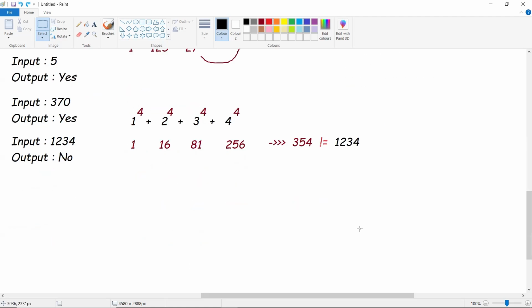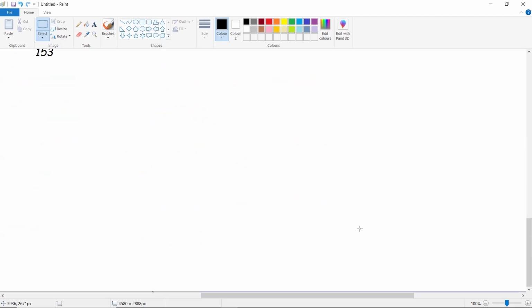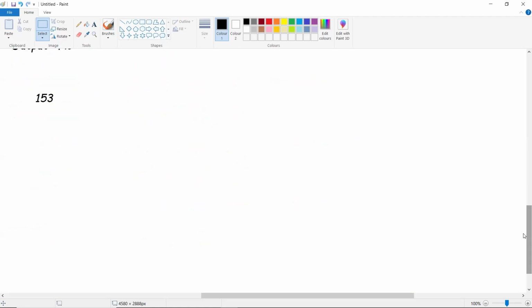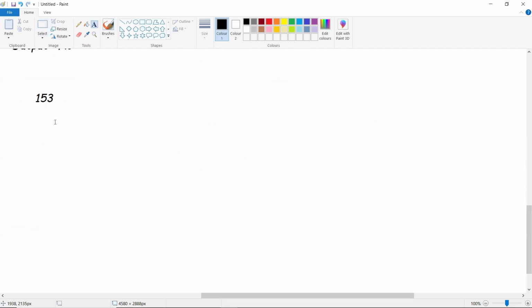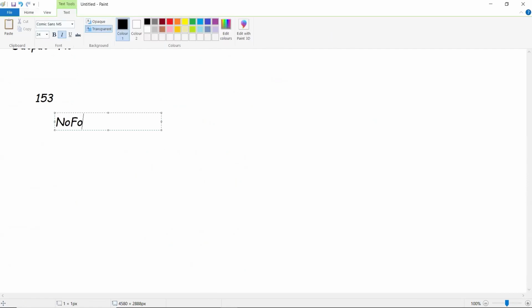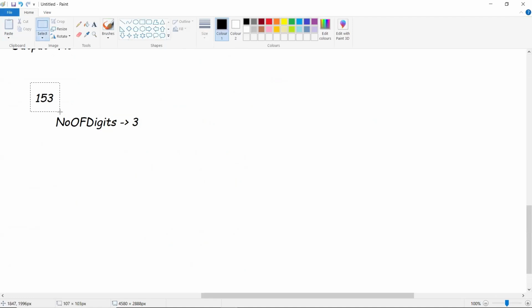So now let's take the number 153 and work on that. If I ask whether 153 is Armstrong or not, first I would find the number of digits in 153. So we get the output to be 3. Then I'll take the value 153 and first extract the value 3. You know how to remove the last digit, so we divide by 10. Then you have the value 3.